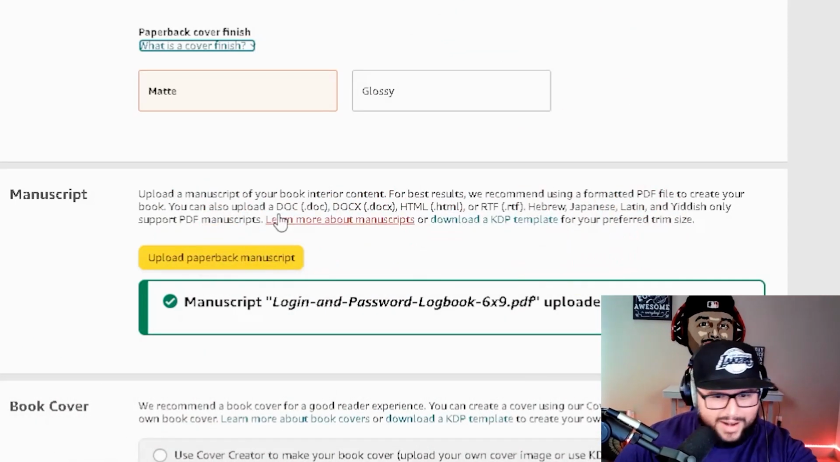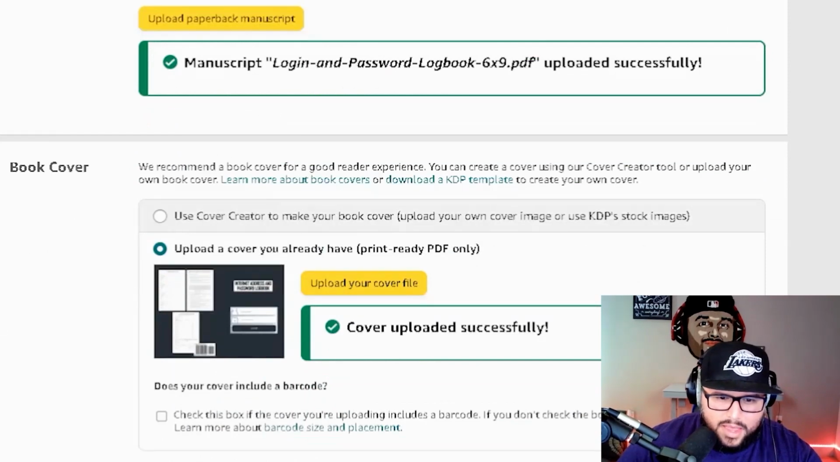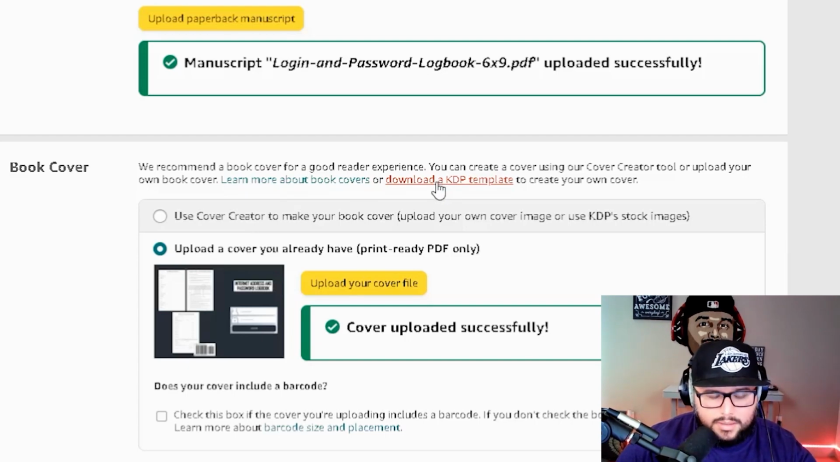Don't do that. Figure it out, learn it, and then boom. The book cover, you're going to see the book cover that we created for this right here, which is a really awesome book cover. Same thing with here. You can learn about the book cover. You can download a template too as well, so you can get the correct sizing for that.